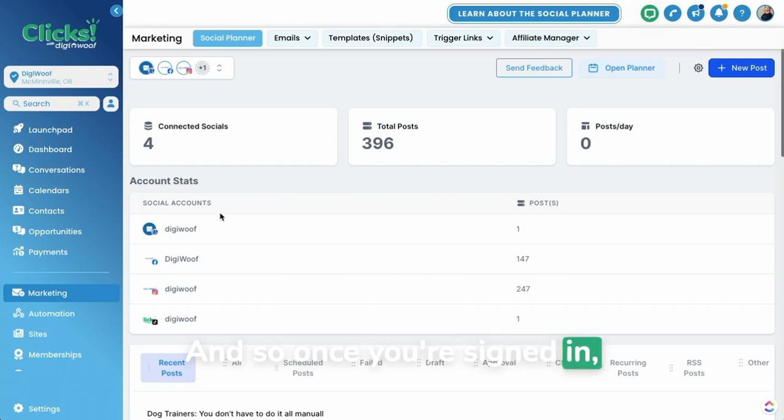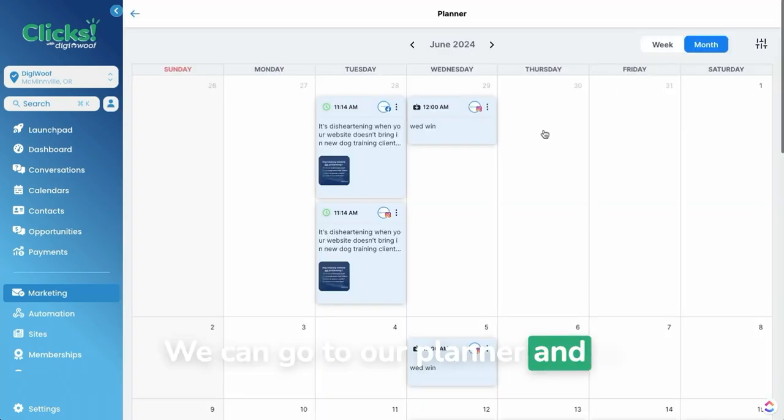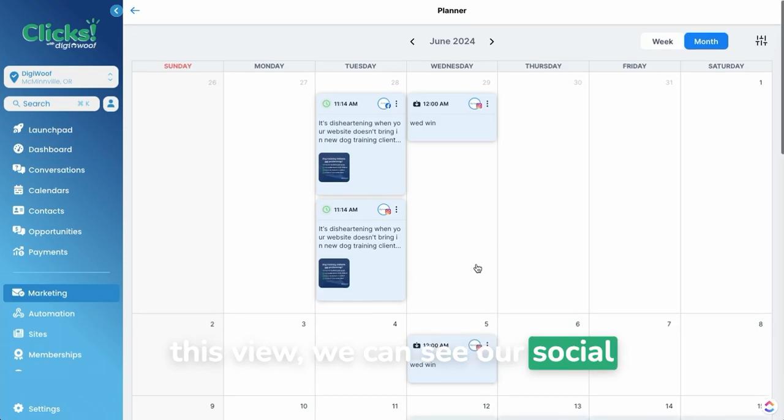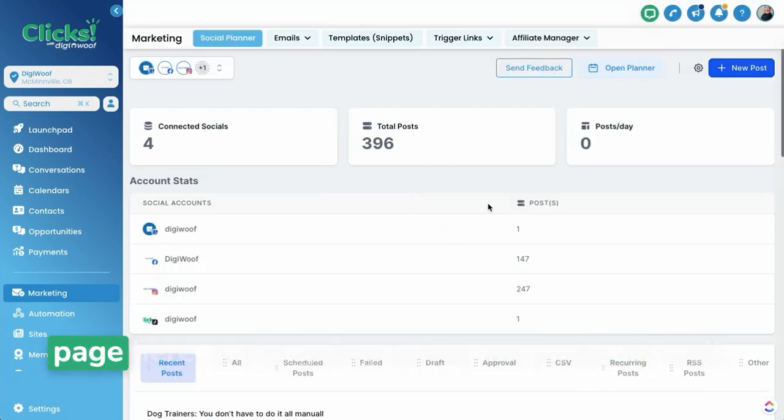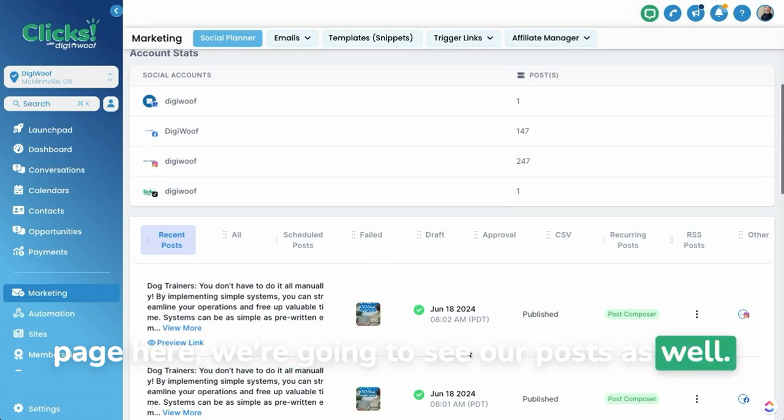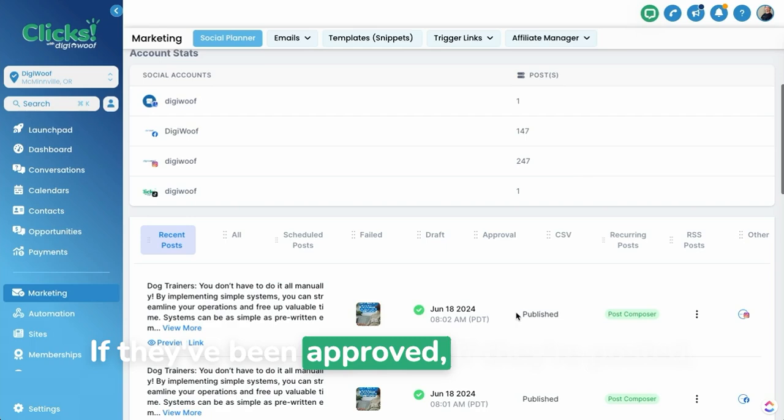And so once you're signed in, you'll see something like this, where we can then go ahead and create a new post. We can go to our planner, and in this view, we can see our social media planned out for the month. And if we back out of the planner, on our main page here, we're going to see our posts as well, if they've been approved, if they're posted, if they're failed, etc.